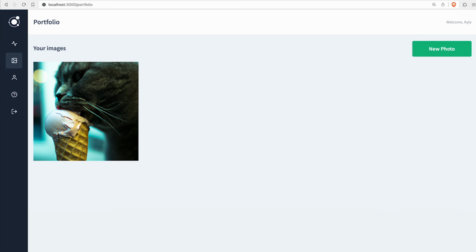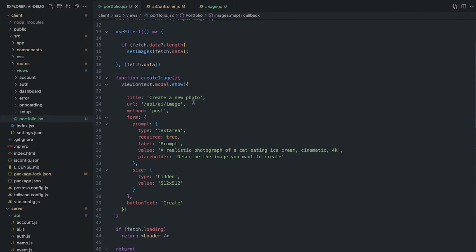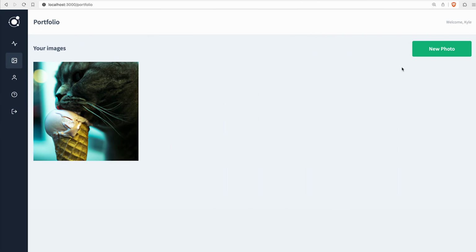The final thing we need to do then is when we create a new image, we want to push that image into this state so that it shows up immediately. We can do that very easily by going into our create image function. And what we can do is use the callback function of the Gravity modal. Our callback function is going to pass back the data that was input into the form and also the response from the server. So then all we need to do is set images, take our previous state, and then take the response from the server and combine those two things together.